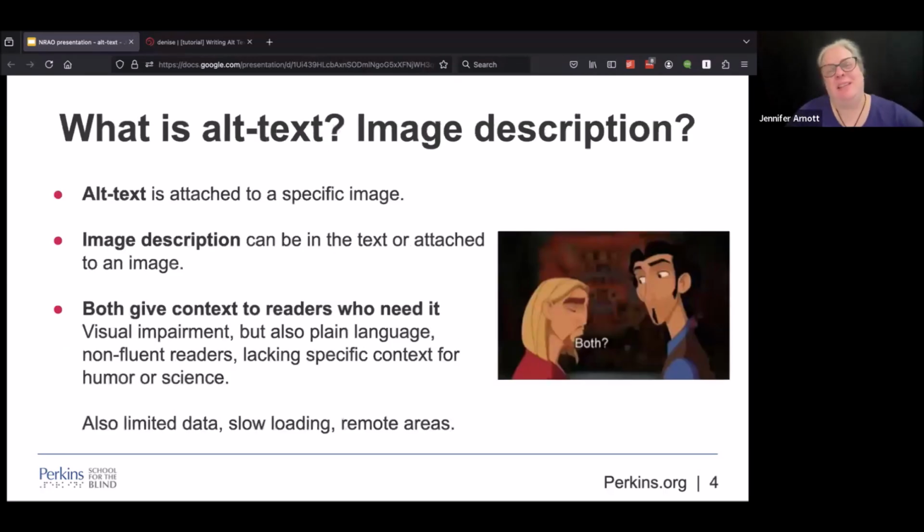So what is alt text and what is image description? Alt text is attached to a specific image. For those of you who are code designers and geeks, it is part of the image code that goes with displaying that image on a particular page. These days, that's often very invisible to most users. You put a thing in the alt text attribute and it puts it in. But back in the dawn of time, we had to like type the code ourselves. Image description is a more general term that can either be an image that is described in the text, or it can be a description that is attached to an image in some way. So that includes alt text, but it can be other things.